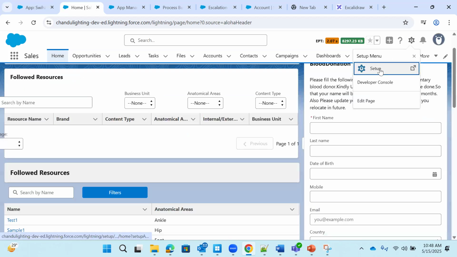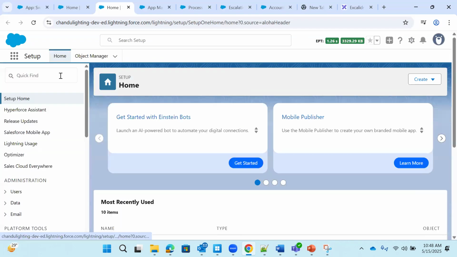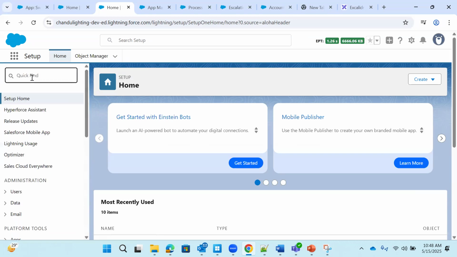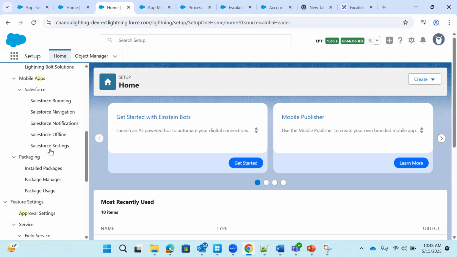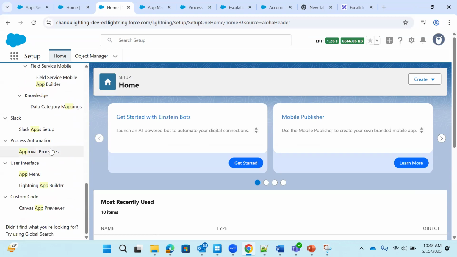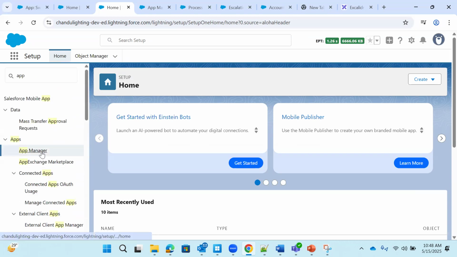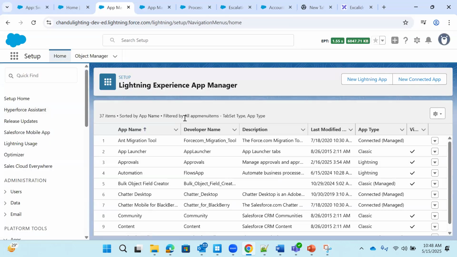So go to the setup, because setup is for us, right? This is the setup for us. Where is it? App. If you go to the app, you will get many things: app menu and app manager. So you need to understand it. Just click on it and see.